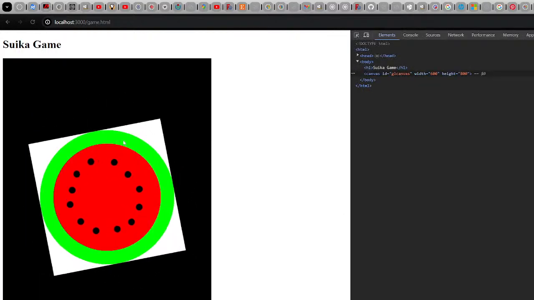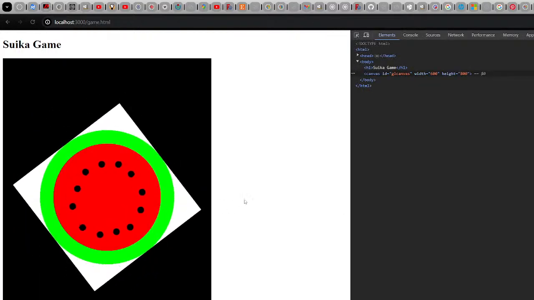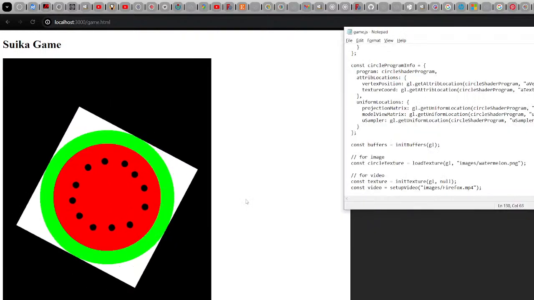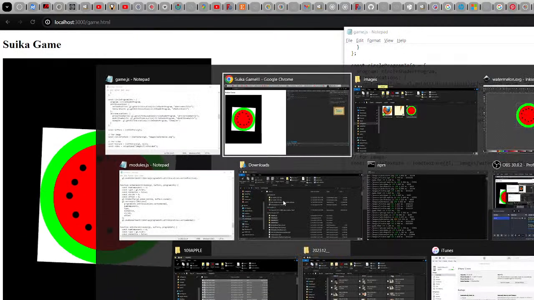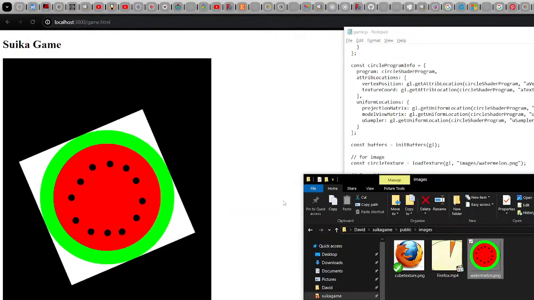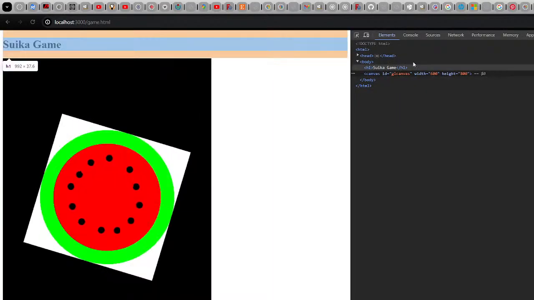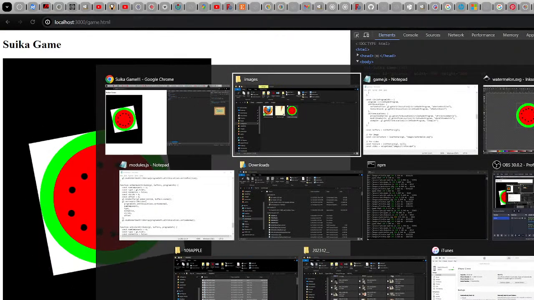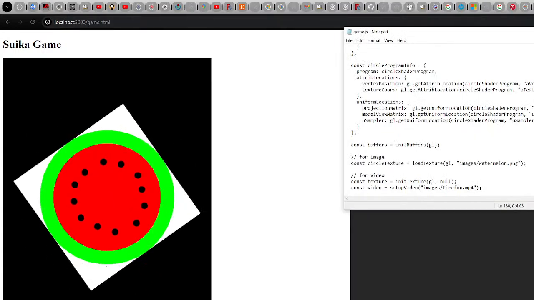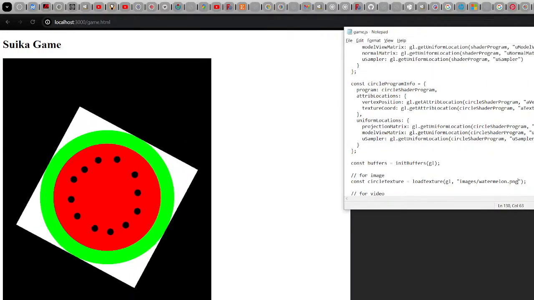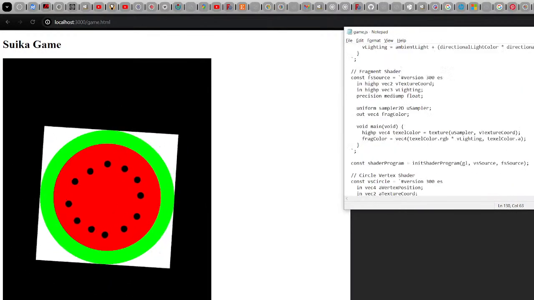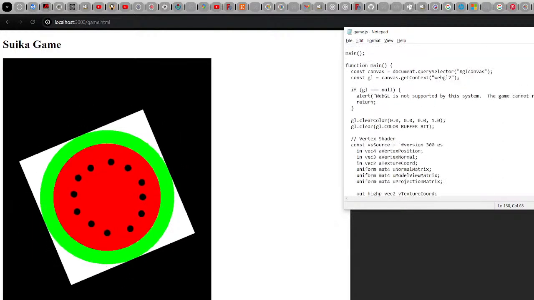Not happy. Not happy about this. I mean, one way around this would be to set the color.